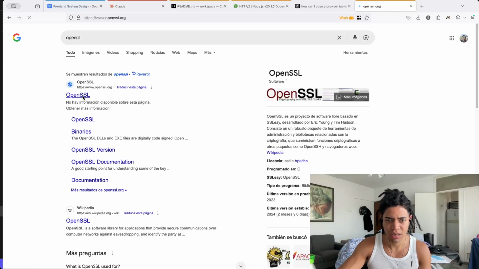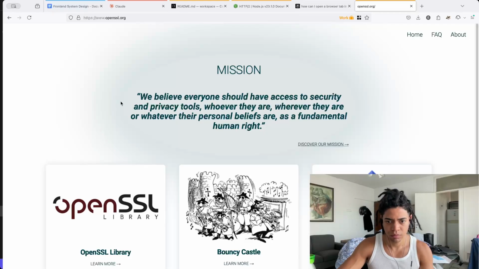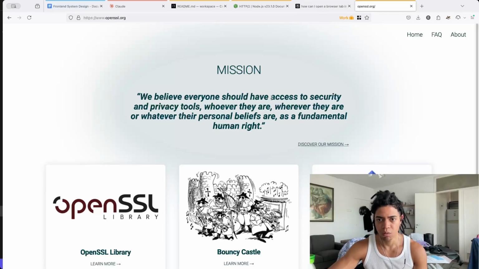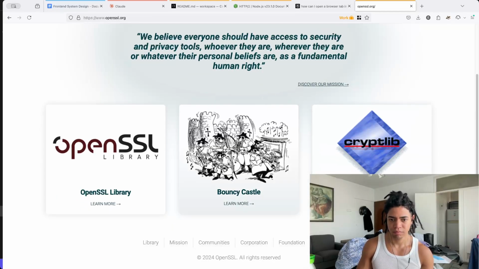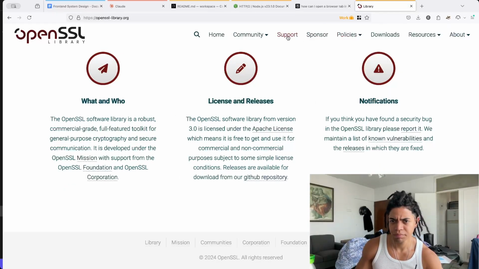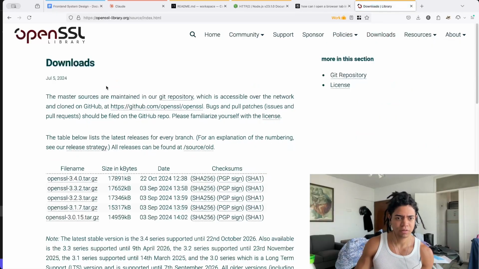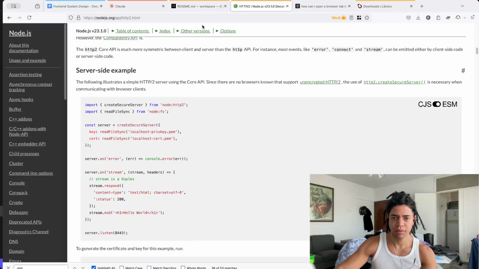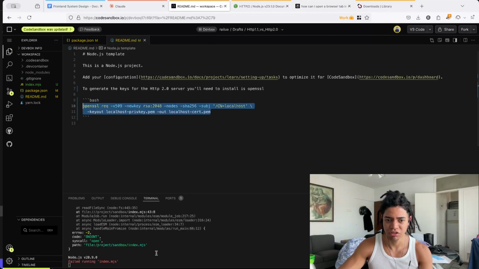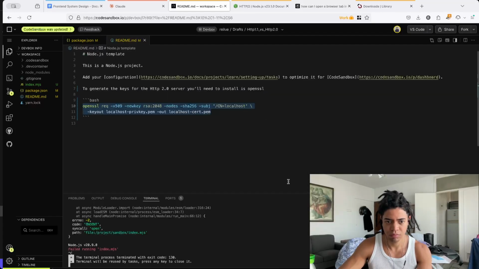I don't think that I have that installed. And because I don't have that installed, what I can do is generate them locally and then run it.